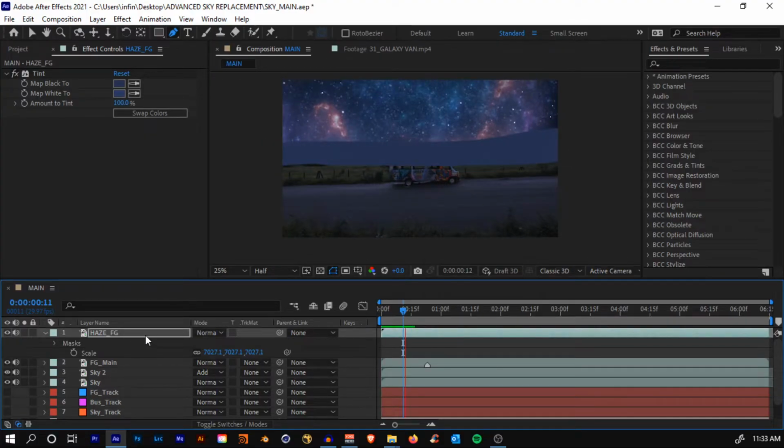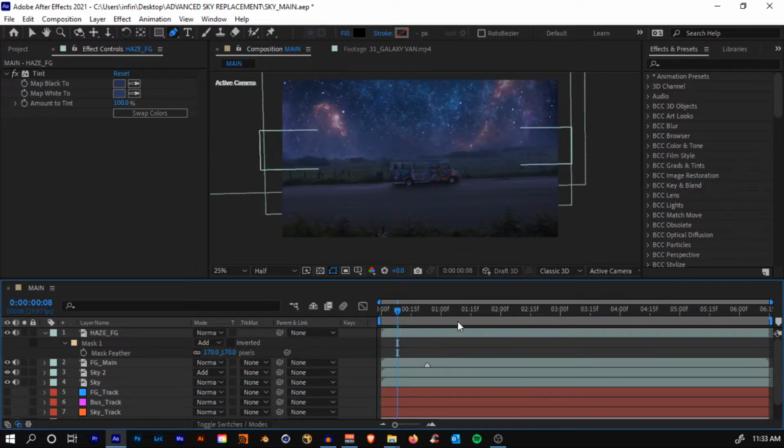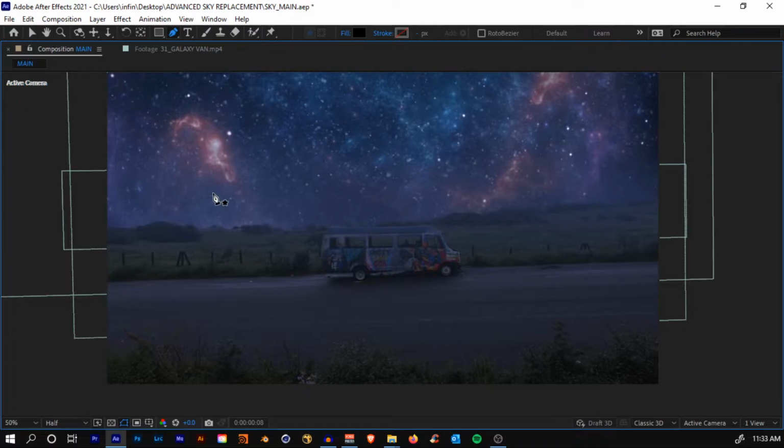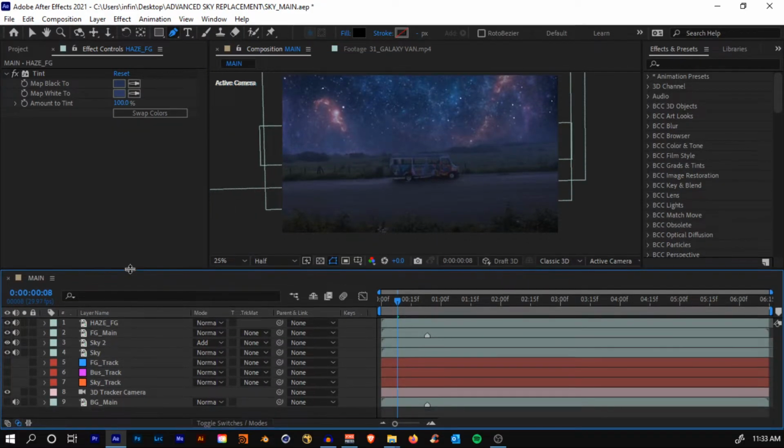So what you can do is just hit F on your keyboard to reveal the mask feather property and feather it out. You'll see that we have this kind of a haze layer on top, but what we need here is we don't want the bus to be affected by that. We need the haze layer to go behind the bus. So here is a little trick to do that.